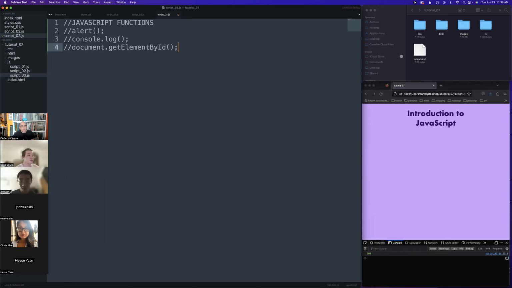Now, I put these here because these two in particular are ones we're going to use a lot. We use them over and over again. Notice that this one also has a dot in between. Again, we'll talk about why that is at a future date. All right, document.getElementById.